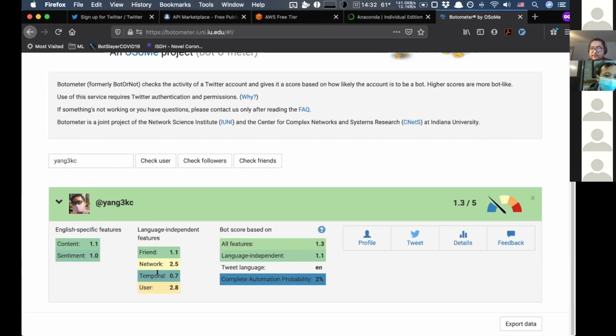And we have the temporal score, which is basically the time series of my actions. And the user score is based on the metadata. For example, am I using a default background image, or do I have some digits in my screen name? What's the length of my screen name? What about my description? Things like that. Hopefully, these subscores will give you a better understanding of why an account is suspicious, if it is.